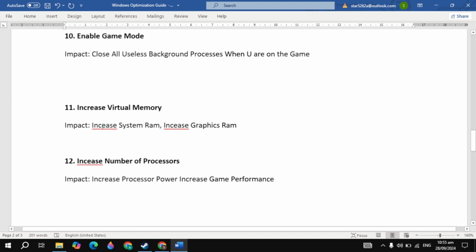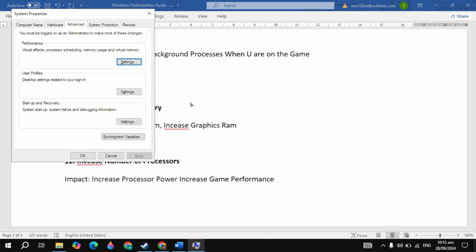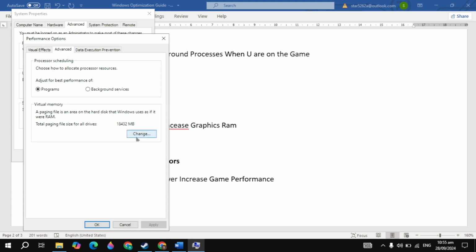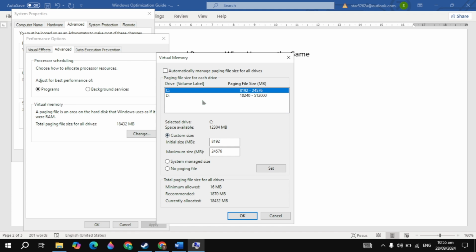The next is to increase virtual memory. It is to increase system RAM and GPU RAM. Go to the Windows search, type view advanced system settings, open it. Just click on advanced, then click on change. Then here just click on custom size, then select your C disk where your operating system is installed.